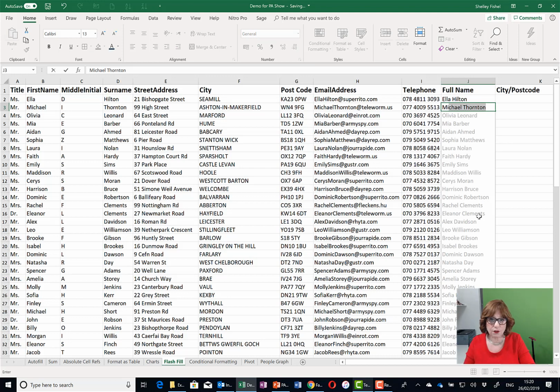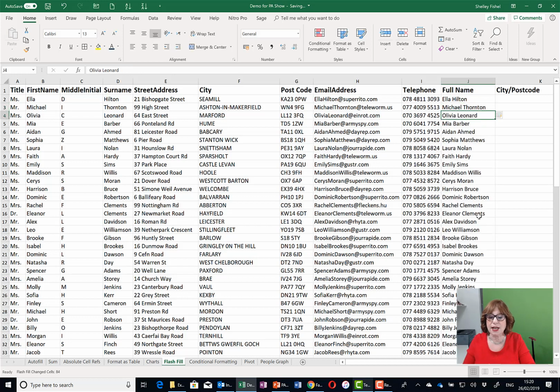Now, it's not always so fast. Sometimes you have to give it 2 or 3 examples. Now, if I press the Enter key, you'll see that it completes the whole column, which is magic.